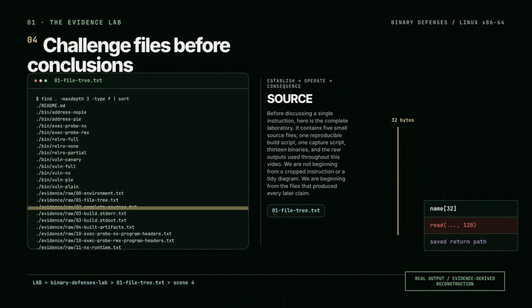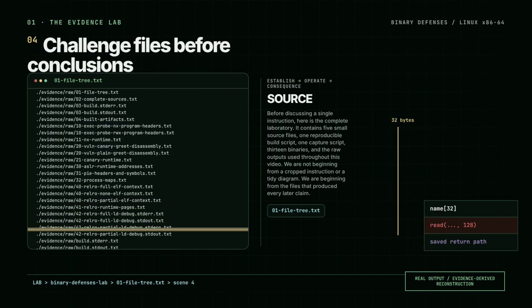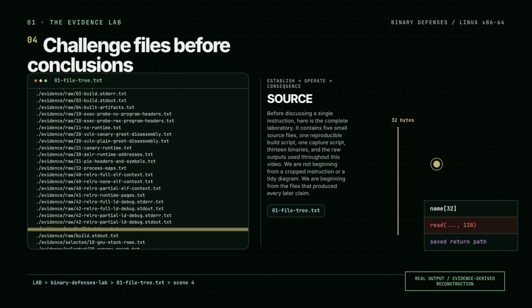Here is the complete laboratory. It contains 5 small source files, 1 reproducible build script, 1 capture script, 13 binaries, and the raw outputs used throughout this video. We are not beginning from a cropped instruction or a tidy diagram. We are beginning from the files that produced every later claim.